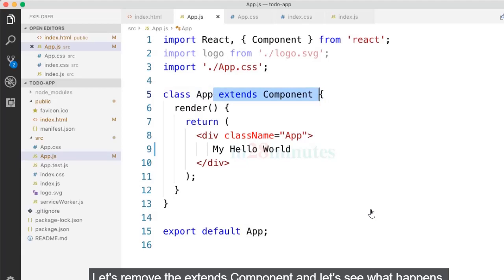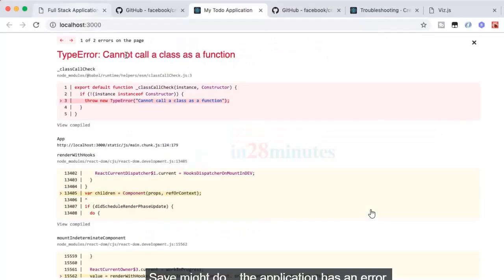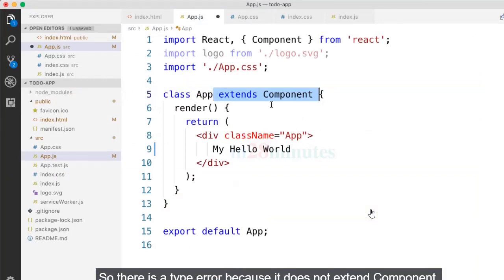Let's remove the extends component and let's see what happens. Save. My to-do application has an error. It says cannot call a class as a function. It says there's a type error because it does not extend component.